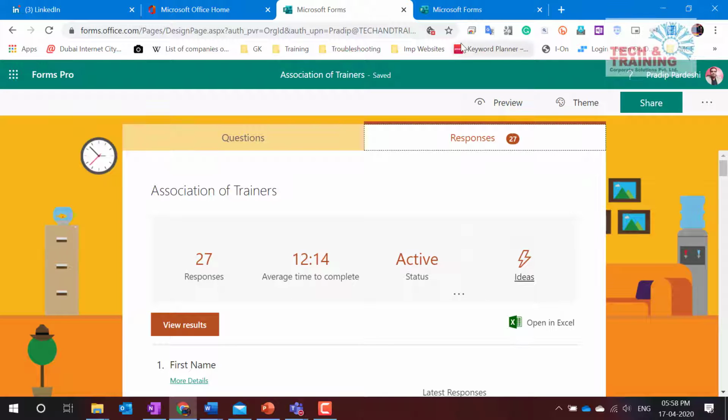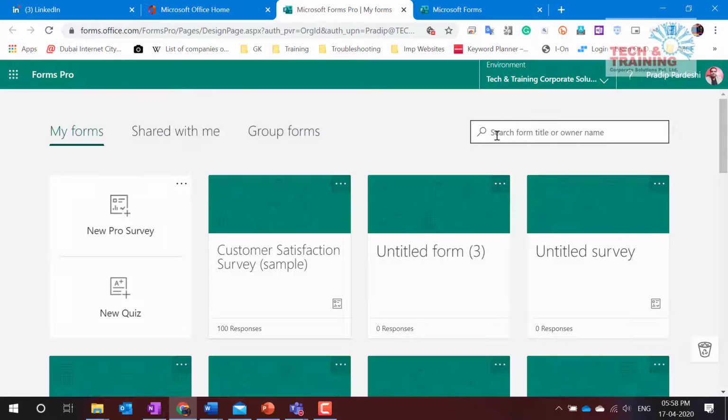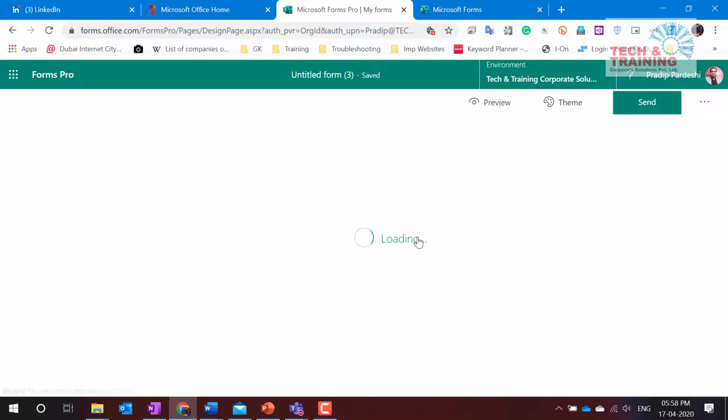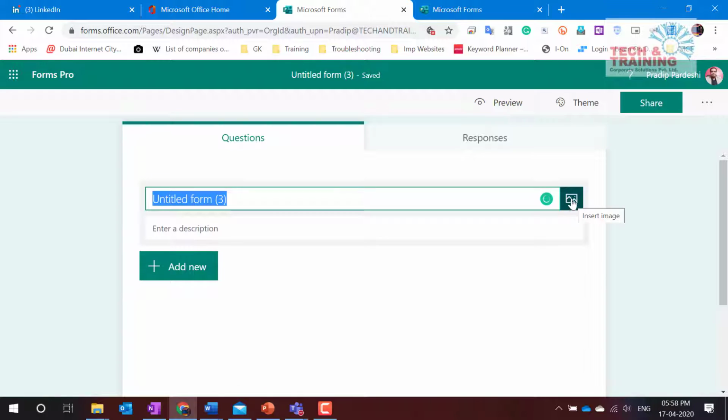So now I quickly jump over to SharePoint. But before I jump over to SharePoint, let me take up a few questions quickly. How can we add a company logo in this form? It's very simple. You can come here and add the company logo here.